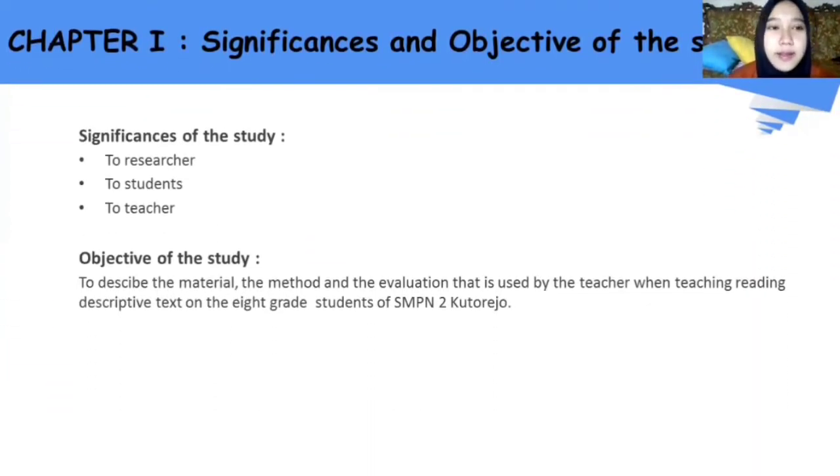And then the next slide is chapter 1, significances and objective of the study. The first is significances of the study to researcher, to students, and to teacher. The result of the research can give more experience and knowledge for writer or reader about descriptive text and can be useful for English teacher in their teaching reading. And then to student, the researcher hopes the paper helps the students to understand about descriptive text and can get knowledge about new information from the reading text.